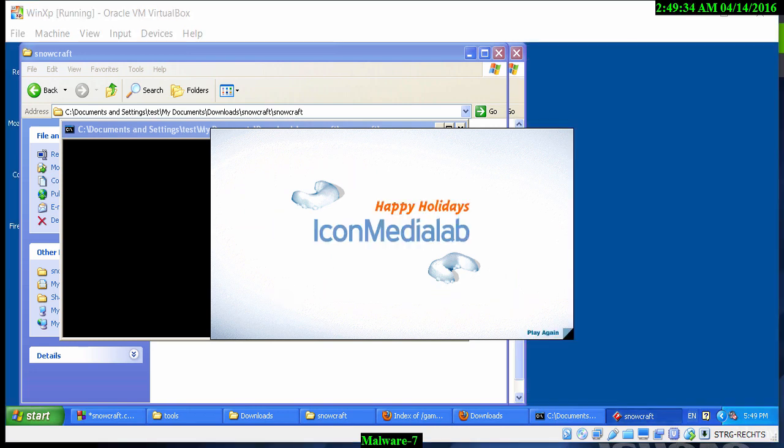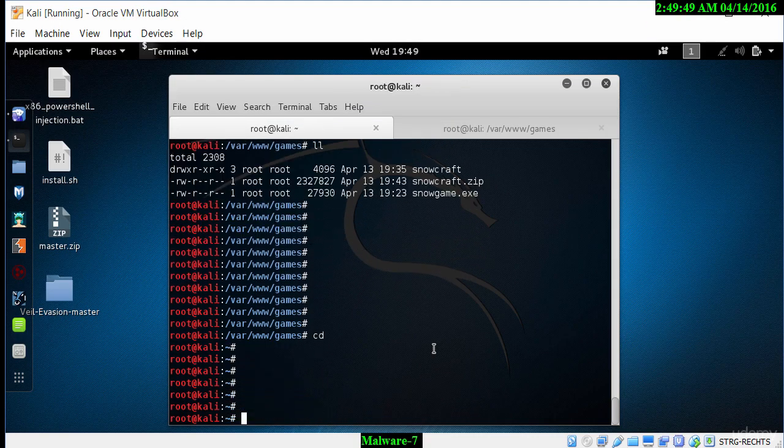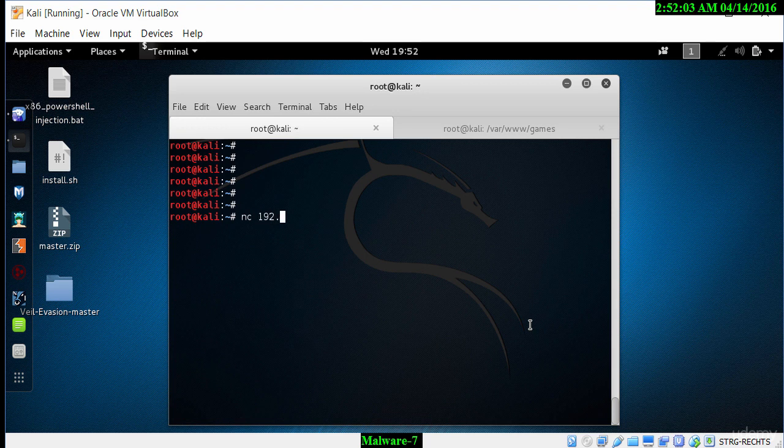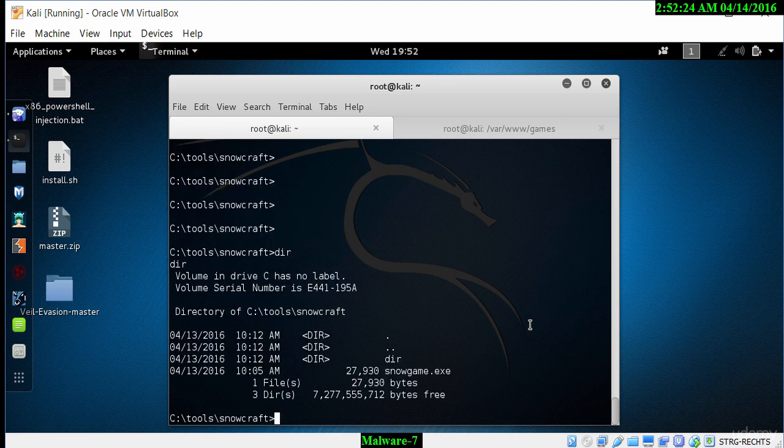And now I'll show you exactly how we can take control of the victim's machine. Let's go back to netcat on the Kali Linux machine. So NC, and we need to go to the IP address 192.168.56.103, and we want to put in the port 4444. And as you can see here, it's showing me Microsoft Windows XP. So here I am in the tools Snowcraft directory on the Windows XP machine.